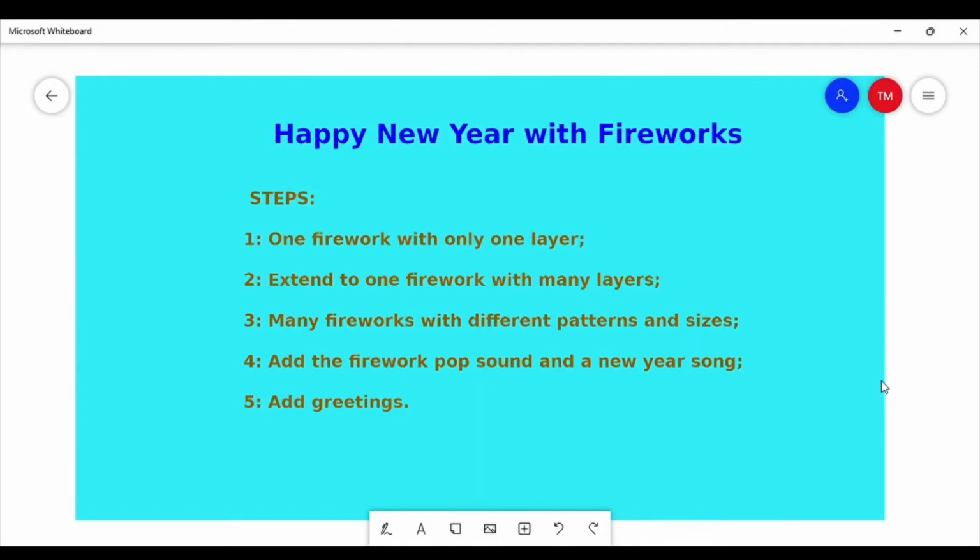And we also need to make a New Year song. And last, we need to add greetings. How to add greetings, you just write Happy New Year and write who it's from, and we'll talk about the rest later. Well, let's just start using Scratch.